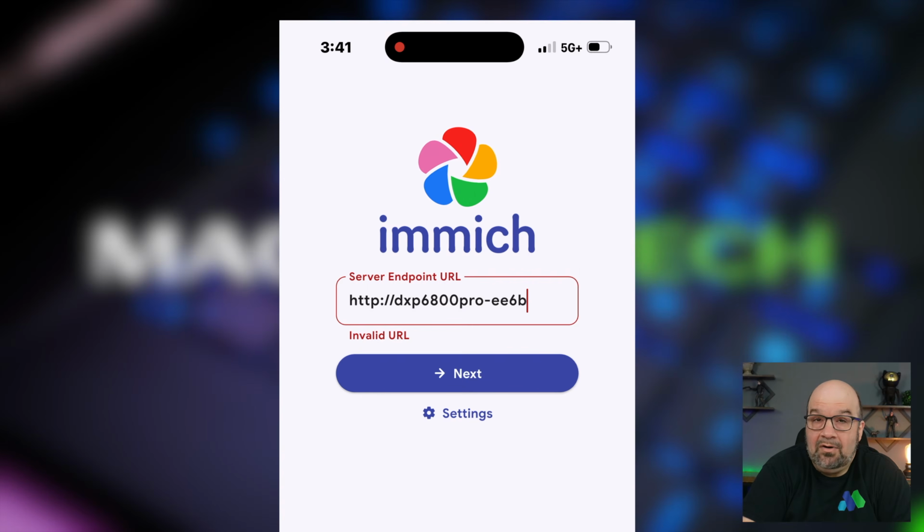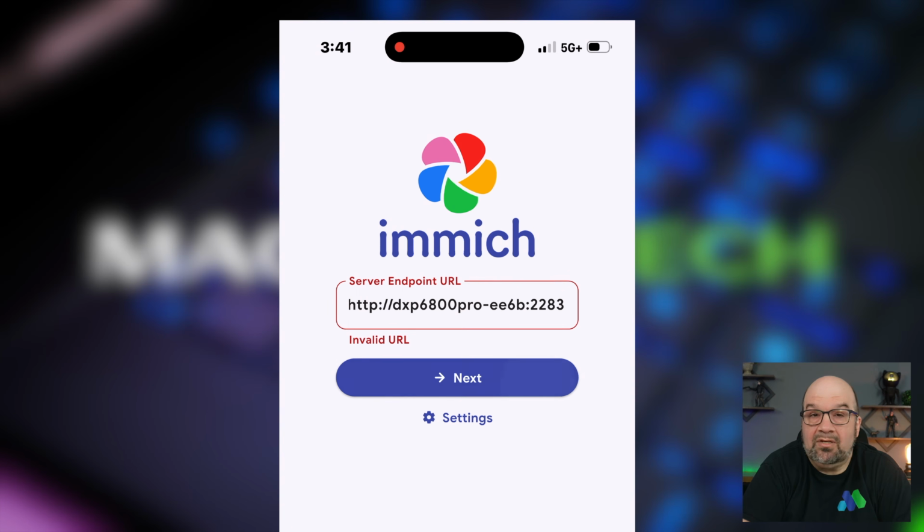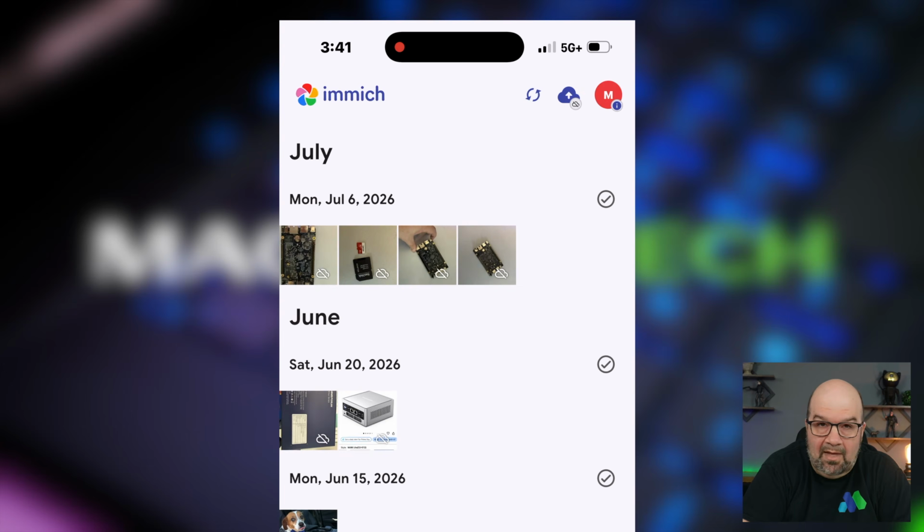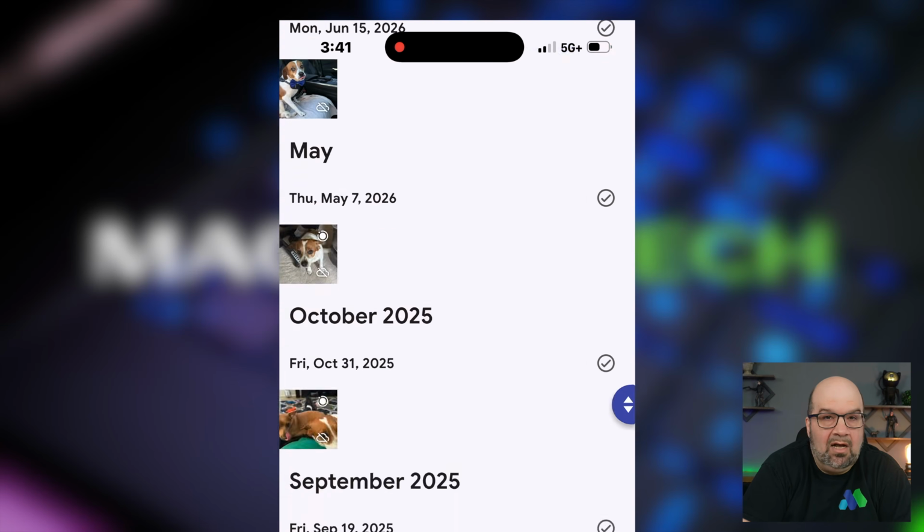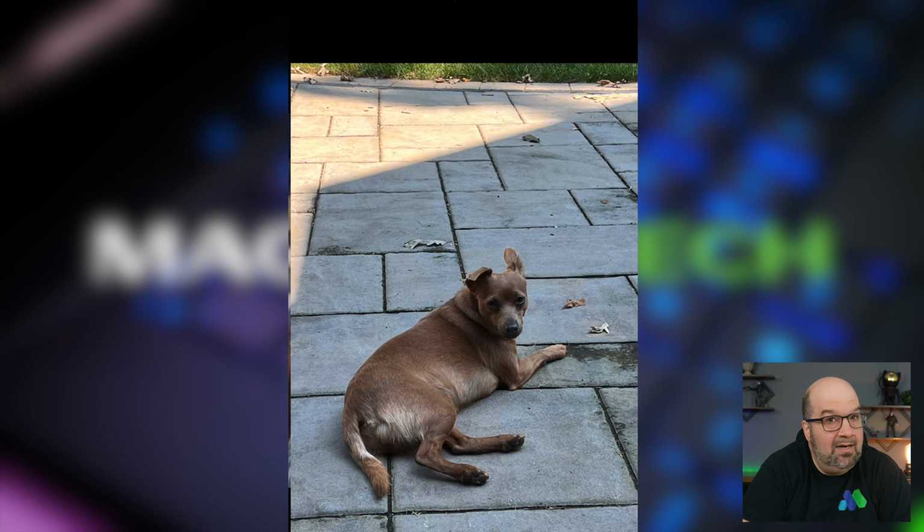Now, if you remember from our last video, we discussed using Tailscale to access our hosted image library that we created. So on my phone, we'll open our Immich app and we'll enter the magic DNS we used before, followed by the Immich port number, which is 2283. And now we have access to our image library remotely and very securely. And that's all this is really about.